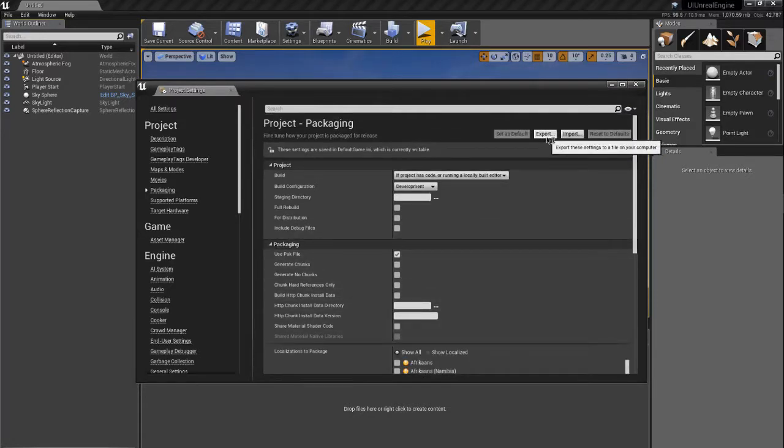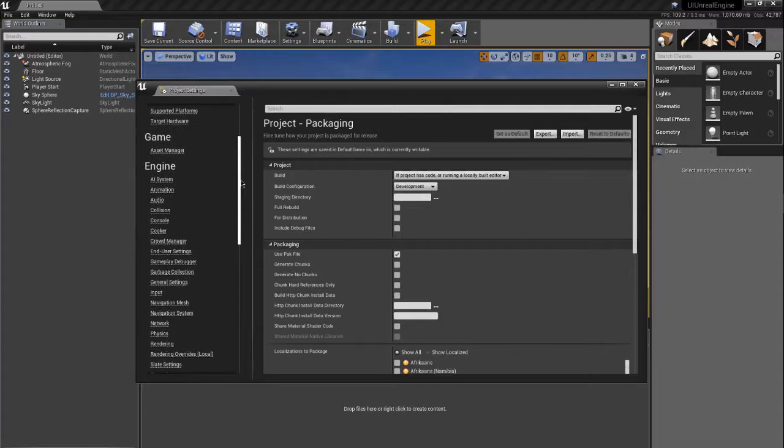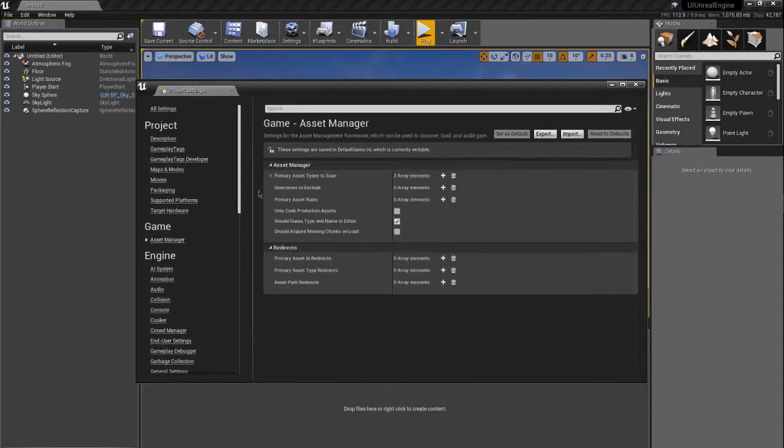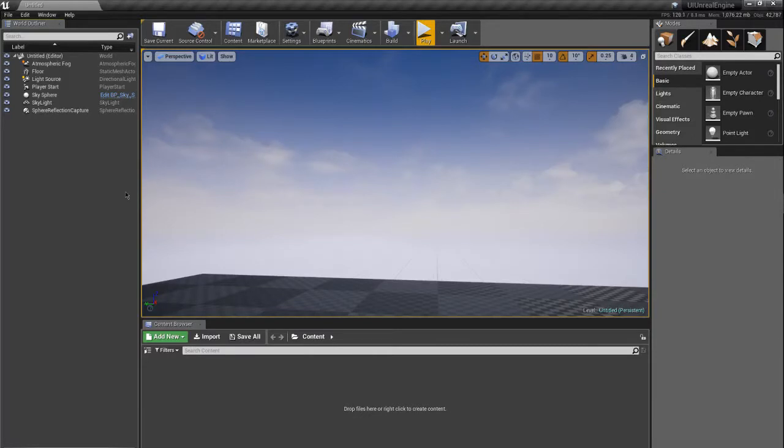Then we can export these settings to a file, import settings, and that's pretty much it for there. Then of course we have Asset Manager. Now what if we want to connect to the Marketplace and get assets imported in?